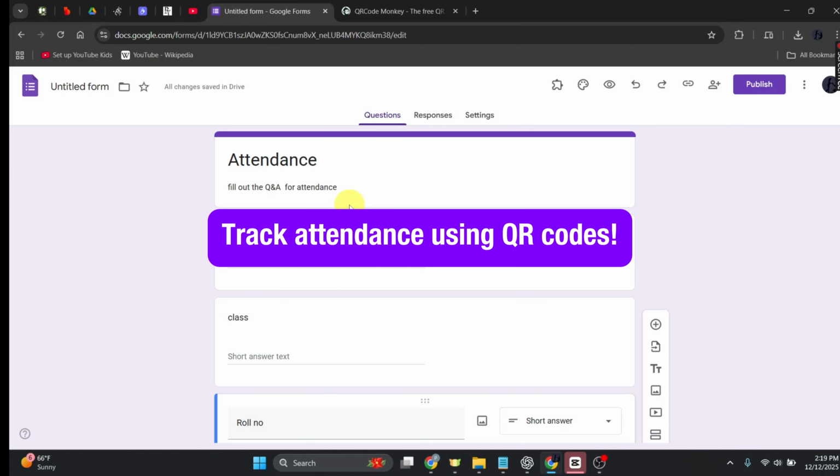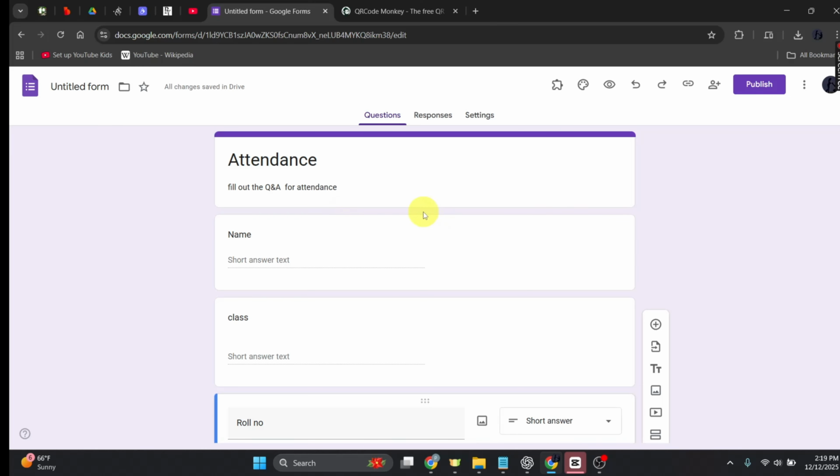In today's tutorial, we will learn how to use a QR code to track attendance. We'll do this using Google Forms, and the method is simple. You create a Google form for attendance and then turn it into a QR code.